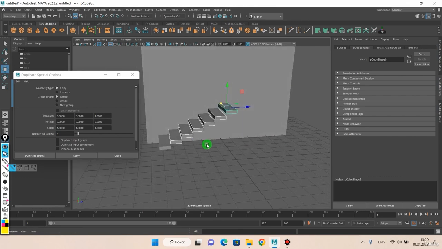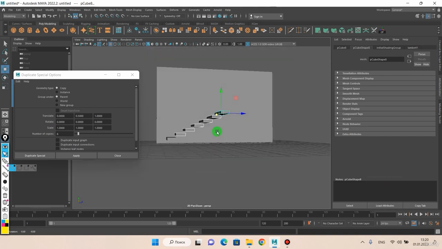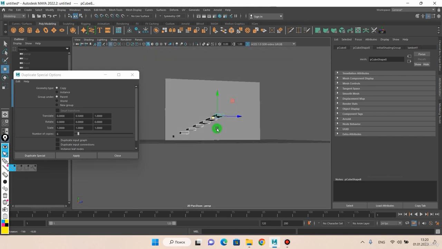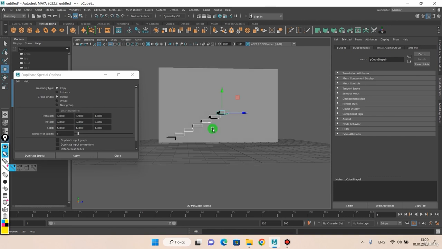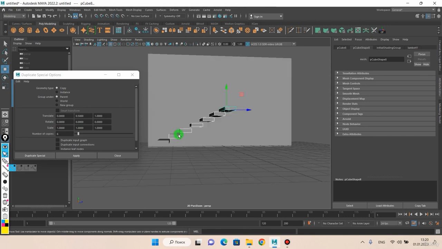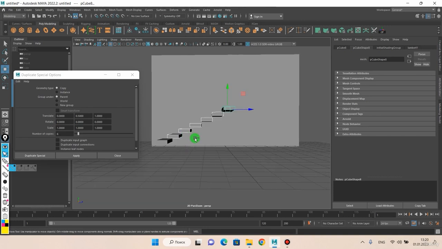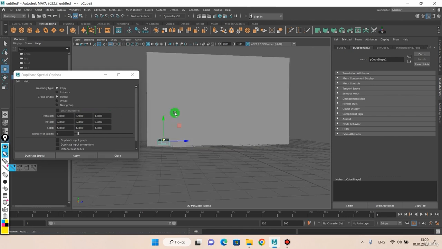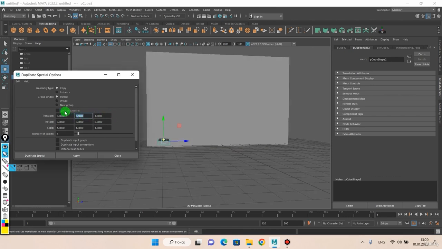And right now I can see I don't have enough steps, and I also want them to be a bit further from each other on the y-axis. So I will increase the value up to 0.7 on the y, and the number of copies I think I will need like 10 maybe.